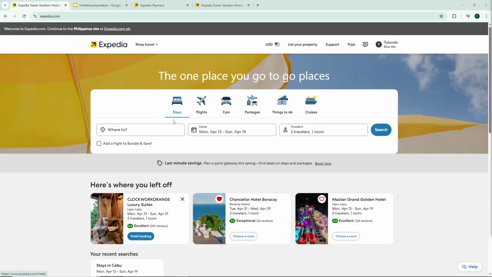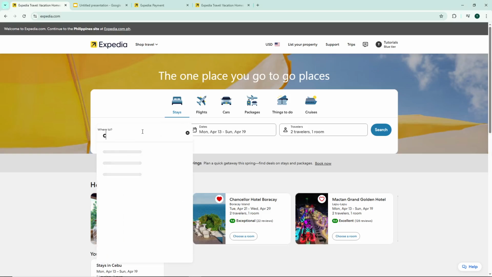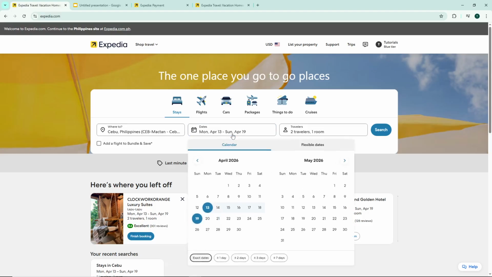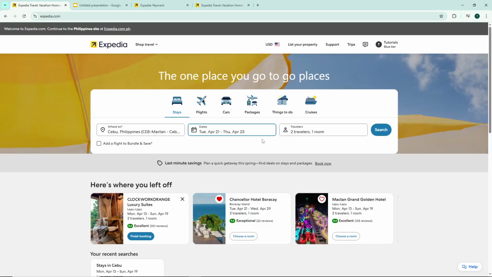Now you'll see a search interface where you need to enter your travel details. Navigate to the Where To field and type in your destination area in the text field. This could be a city, a specific hotel name, or even a landmark. Right beside it, you'll see the Dates option. Click on it and select your check-in date first, then choose your checkout date. These dates are important because they'll determine availability and pricing for your stay.